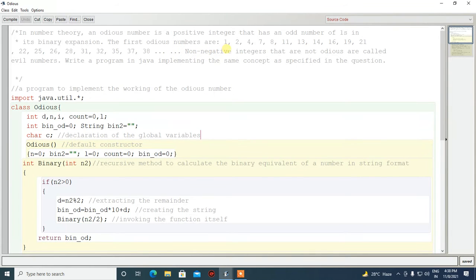Examples are 1, 2, 4, 7, 8, 11, and 13. Some examples are given, and dot dot dot is given. Non-negative integers that are not odious are called evil numbers, so it's termed as even or non-odious. And the question says to write a program in Java implementing the same concept.